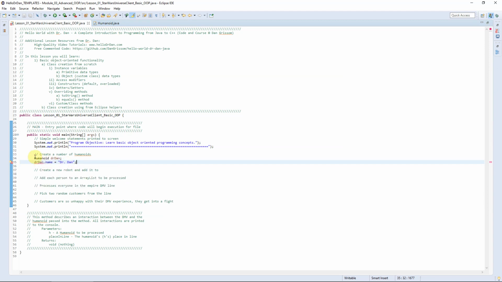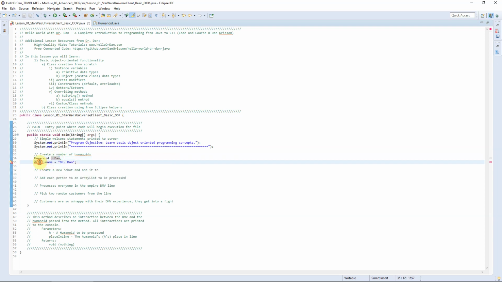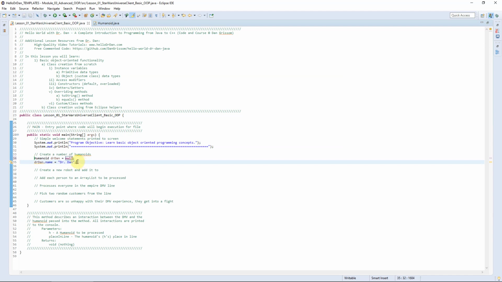What I did right here is I declared a humanoid, gave it a variable name of Dr. Dan, and then I took this variable and tried to change the name of it. Let me show you what the problem is, and I'll explain the rationale, the real world analogy that I have for you. But let's just do the quick fix and see what happens. And it gives me null.